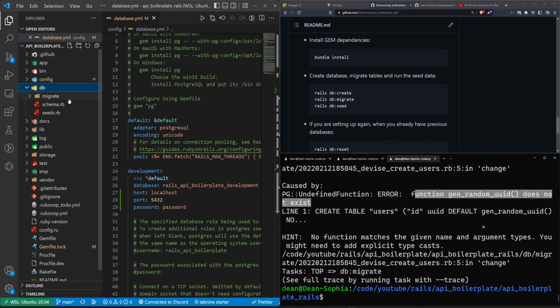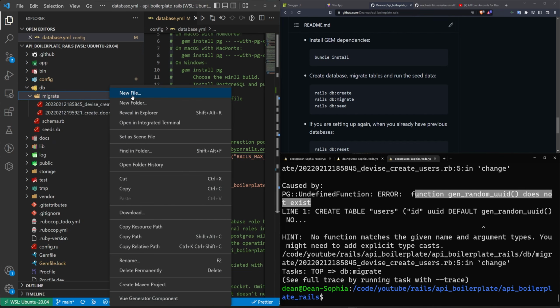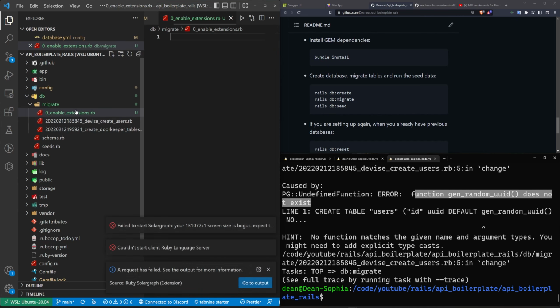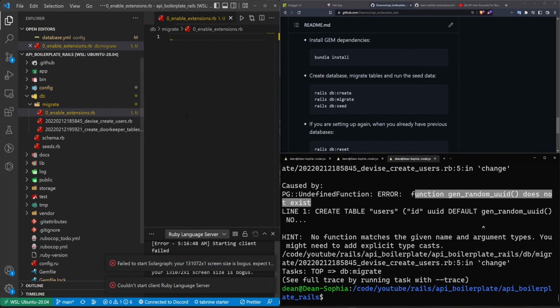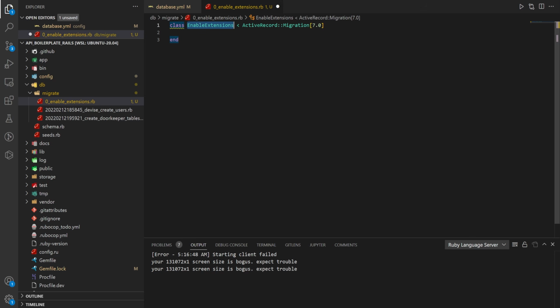So if we come into our db and our migrate, we have our two migration files here. We're just going to right-click, New File, and we're going to create a first migration. You can name this whatever you want to, but I'm going to prefix mine with a 0. That way it appears at the beginning of the list so that this is the first migration to run. Once that's done, all we're going to do is create an empty class called EnableExtensions, which is going to inherit from ActiveRecord::Migration[7.0].